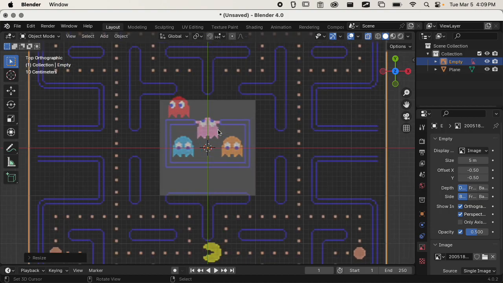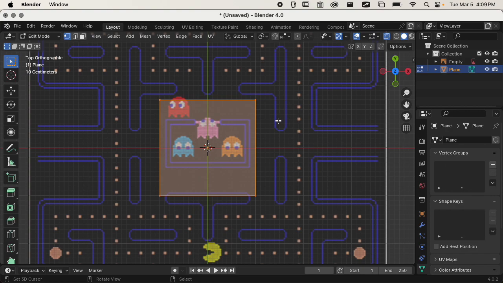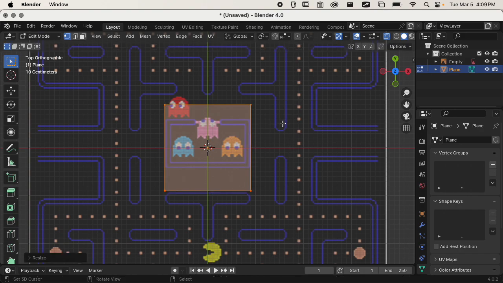So what I'm gonna do is just map out the geometry that I wanna use, and then I'm just gonna use an extrude to make it into walls. So I'm gonna click on my plane and hit tab. Now I'm in edit mode. And so I'm gonna scale to match this inner box right here.